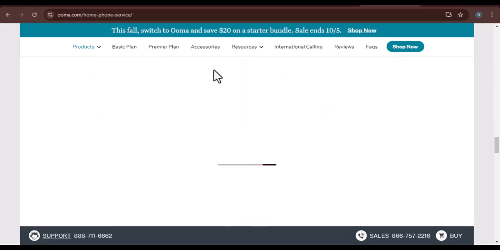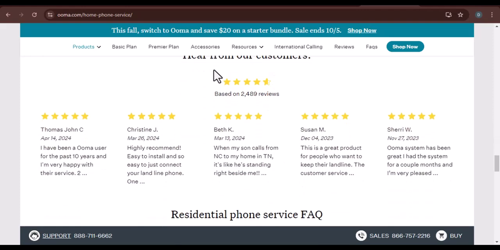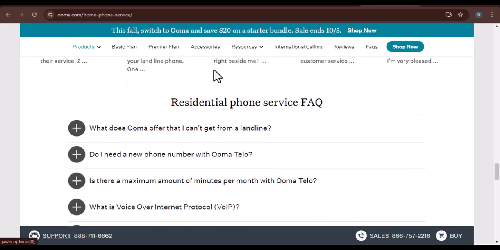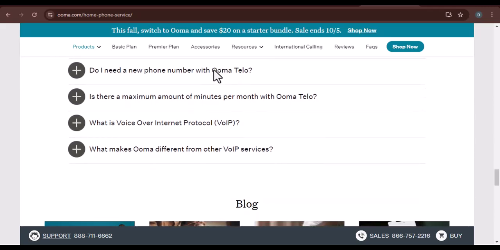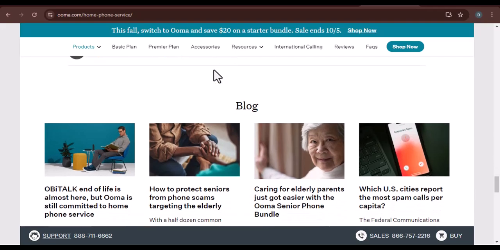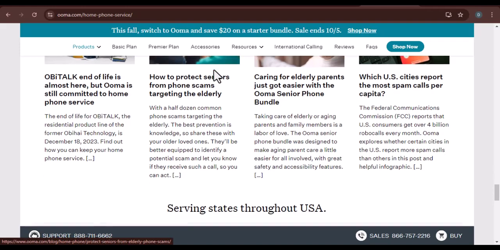7. Complete the cancellation process. Once you're satisfied with the terms and have considered any retention offers, proceed with the cancellation. Click the cancel button and follow the final steps. 8. Verify cancellation. After canceling, Ooma might send you a confirmation email. Keep this email as proof of your cancellation.